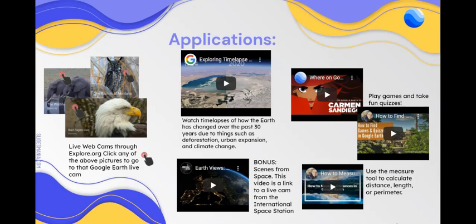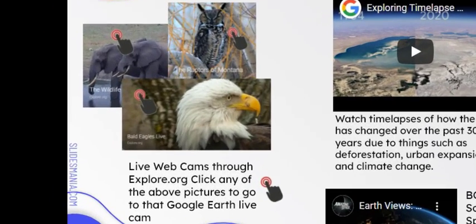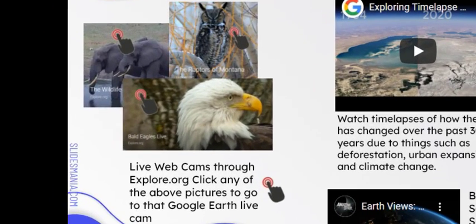Remember, these are just a few of the many tools that you can find on this website. The first one that we're going to look at are the live webcams. Google Earth has partnered with explore.org to have several live webcams set up around the globe where students can watch different wildlife. They can view the wildlife interacting in their natural habitat and sit and learn many, many things just watching these different animals interact in their environment. Each of these little pictures is linked directly to that section of Google Earth.